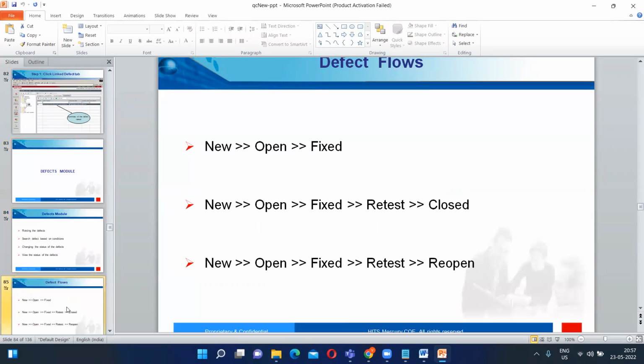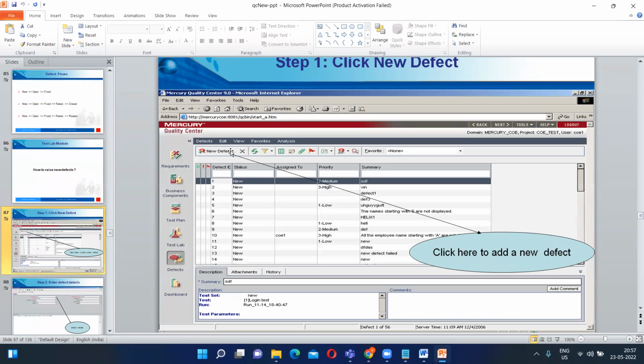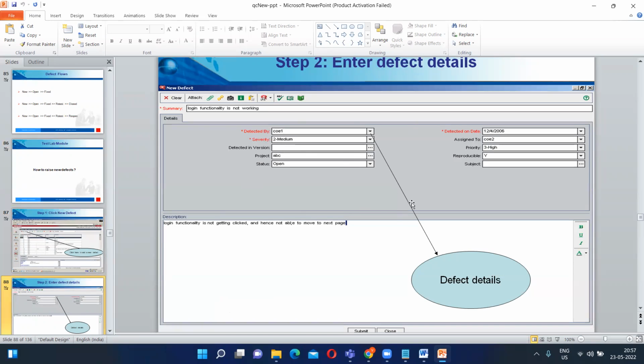Yeah. So to log a defect, what we have to do, guys, is click on the defect module and click on new defect. After clicking on new defect, you'll get these fields. You have to give the summary of the defect, suppose login functionality is not working. Severity will be blocker here because login functionality itself is not working. Then assign to the developer, priority will be high, and reproducible, yes.